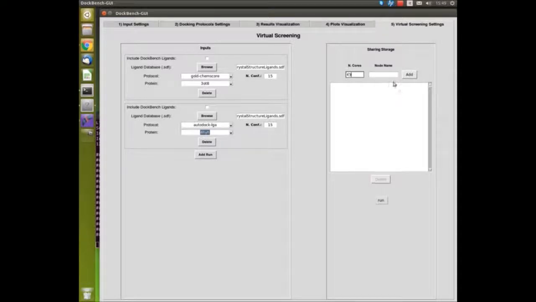Select the number of cores you want to use for the docking. So I'm going to use 45. The node name where you want it to run, so make sure you run the node which actually has 45 cores, or at least 45 cores. Click Add, and then go ahead and click Run. And that's it. You'll just have to wait until that finishes.